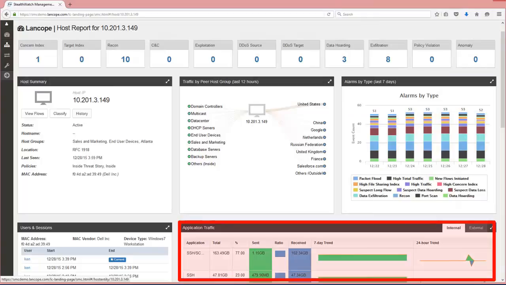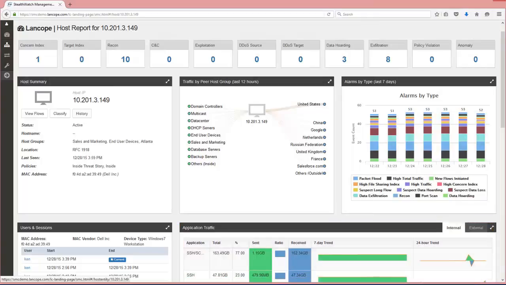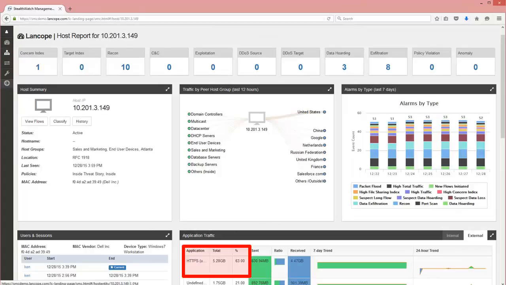The application traffic graph shows what applications Ken's machine is using within the network today and over the past 7 days. SSH is currently heavily used, and external shows what applications are being used by Ken's machine and the internet, with 5.3 gig of HTTPS traffic being used.